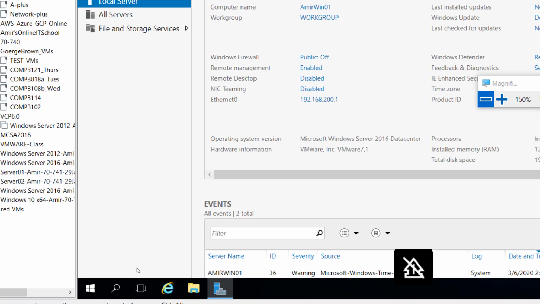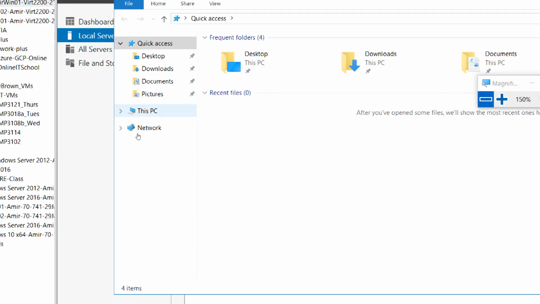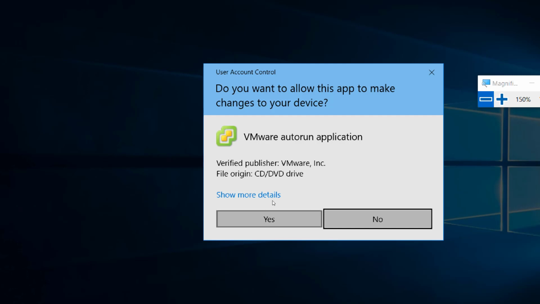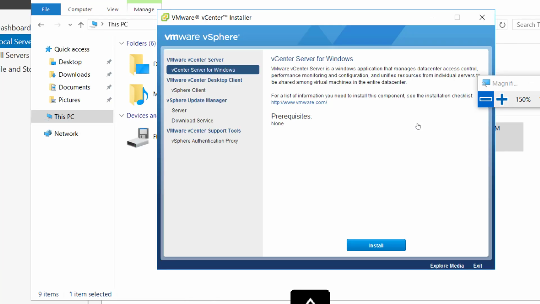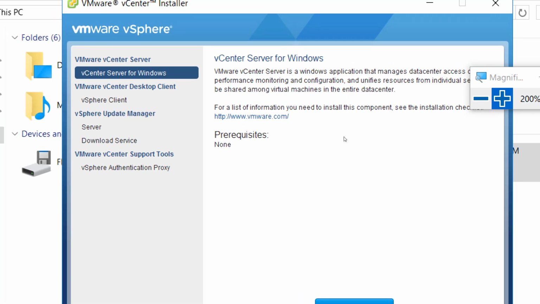Okay, guys. So let's go to File Explorer, the yellow folder within your virtual machine, and go to the DVD. So this PC, and there's that green and yellow logo for the VMware, and let's double click that. And then press yes. So this screen should open, and it takes some time to open. It's open for everyone, right? Yeah. Cool.